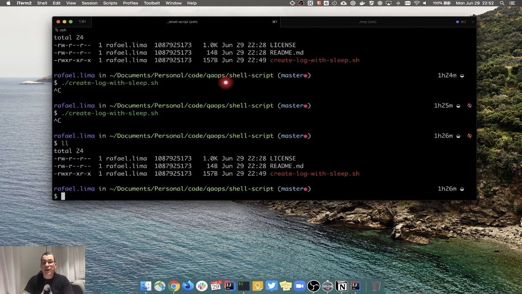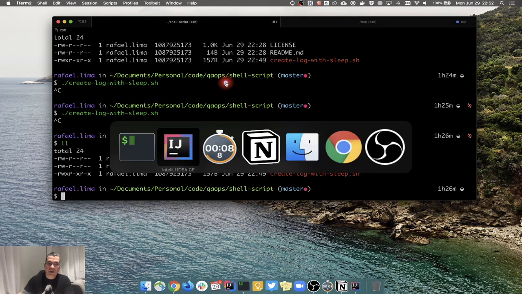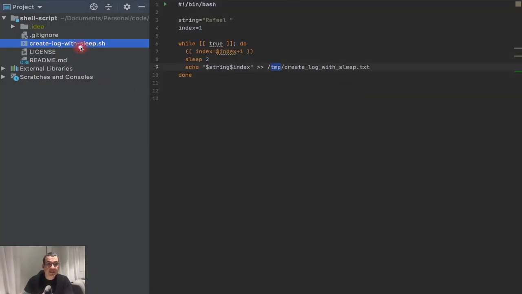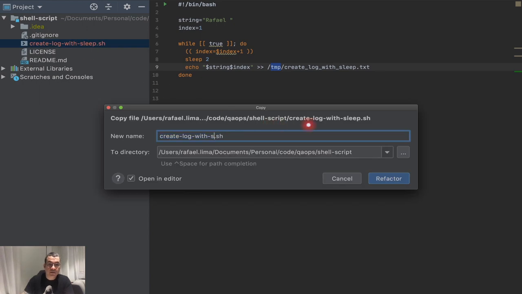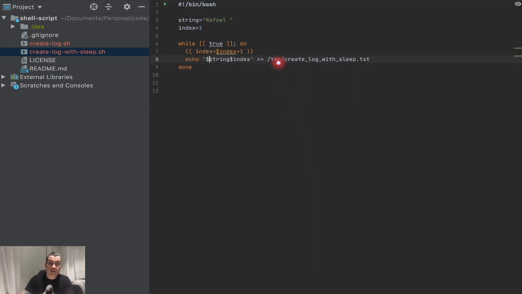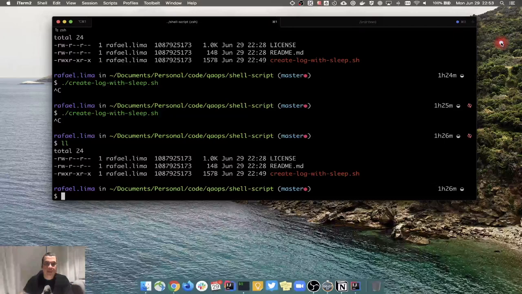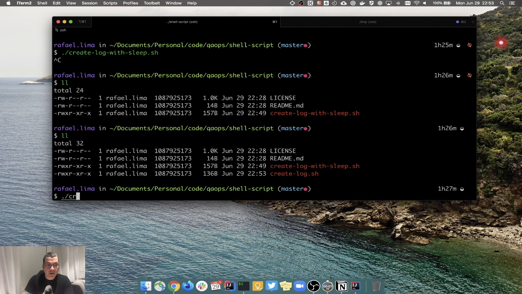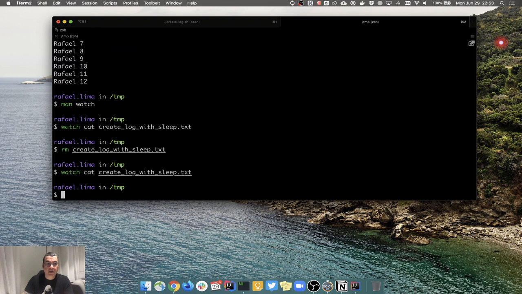And now I'm going to create a new script. The script that I'm going to create is exactly the same, but without the slip. So it's going to be that whole thing that we created, a bunch of stuff, created on the log without slip. And now I'm going to show you how you can actually follow through. So I'm going to exit. So now I have another file, and this is create log. It's now executing. I'm going to come here.